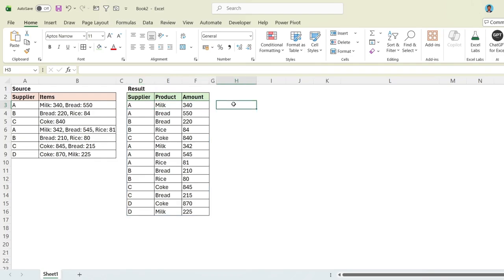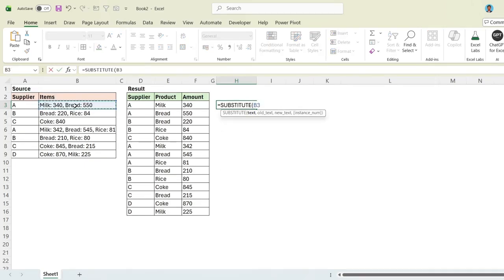I will start this from scratch here. In our first step, I will try to incorporate supplier name into items column so that supplier, product name and amount details are in single column. I will try to replace comma space with our supplier name. For that, I will start with the SUBSTITUTE function. In text argument, I will refer B3 cell. In old text argument, I will refer comma space within double quotes. In new text argument, I will refer supplier name. Close parenthesis and press Ctrl Enter.